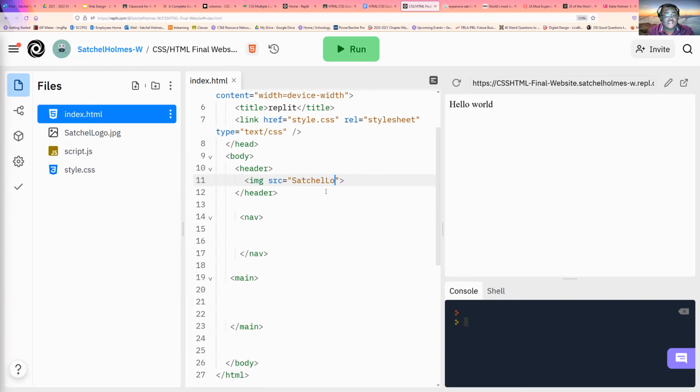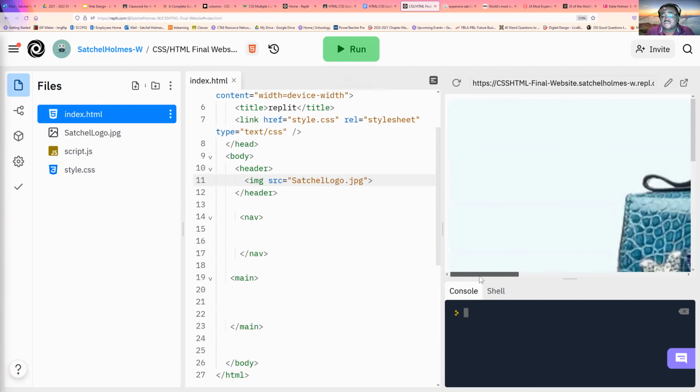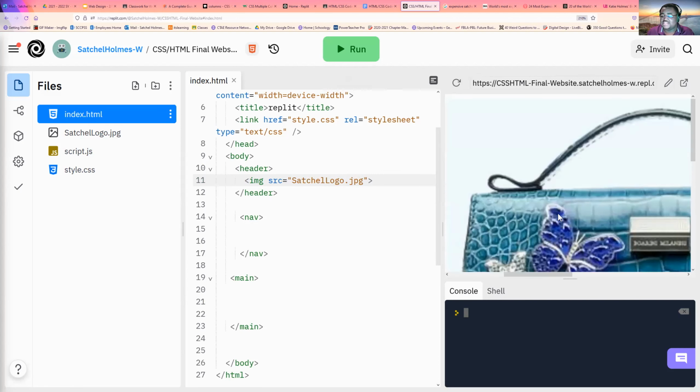So my own name wrong, I swear. .jpg. So it has to be exactly the way it is here. So the same type, the same everything. Okay, there's an uppercase letter, it has to be uppercase letter, all that good stuff. It has to be exactly the same. And then when I run this, now I have an extremely large image of a really nice handbag.